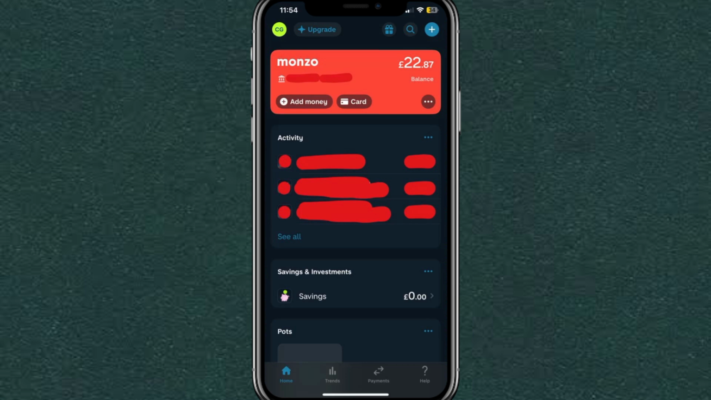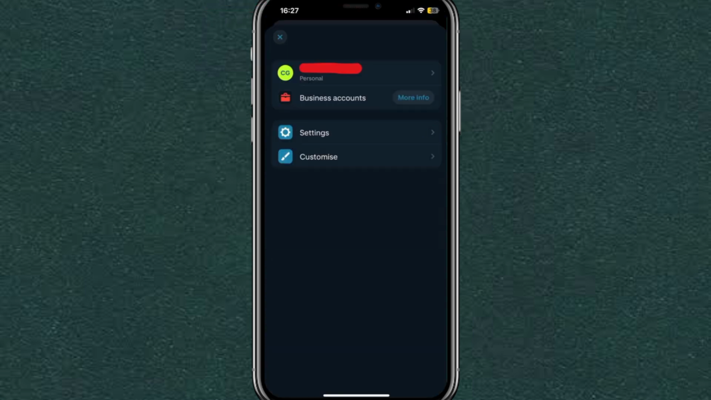Start by opening the Monzo app on your phone. If your device uses a passcode, fingerprint, or face recognition for security, unlock the app as you normally would. Once you're in, look toward the top of the screen for your profile icon. This is usually a small avatar or your initials, and tapping it takes you to your account settings and personal information. From there, select your personal account.